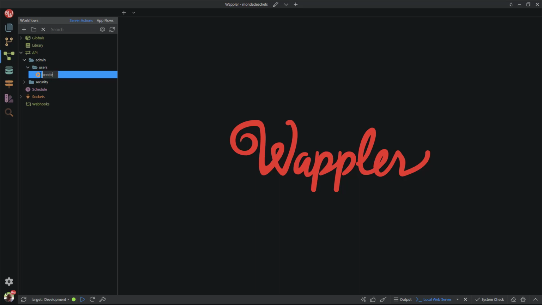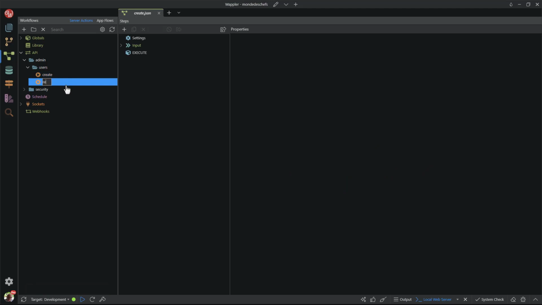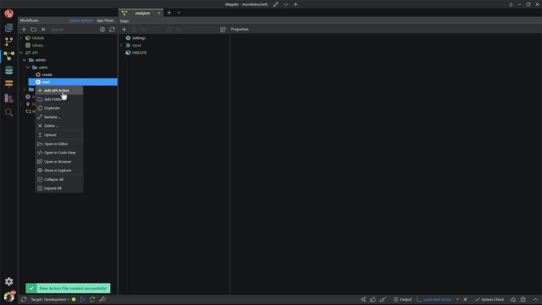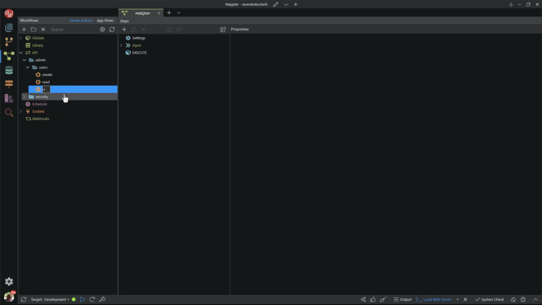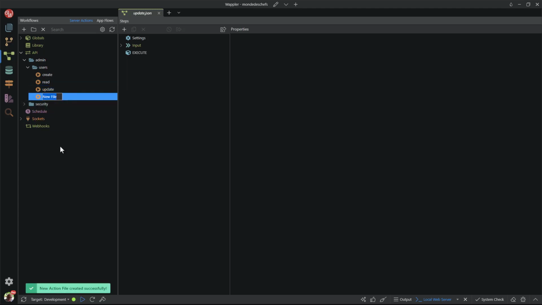I name the actions, Create, Read, Update, and Delete. It is not necessary to use these names, you can name the actions anything that you are comfortable with. Now that we have created the API actions, I'll add the execution steps for each of the API actions.